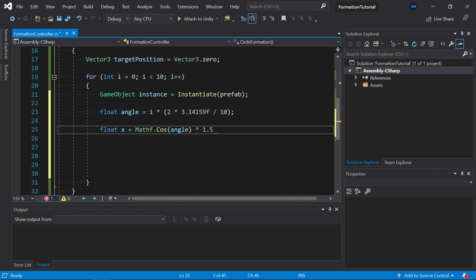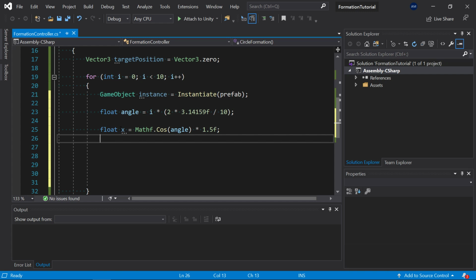times 1.5. This 1.5 is to give an offset between each sphere. If I didn't put this here, it would be a very, very tight circle. The 1.5 is actually the radius from the center point that the spheres are going to be circling around. So from the center of that circle, I want to go a radius of 1.5 away from the center, and that's where I want this x position to be stored.